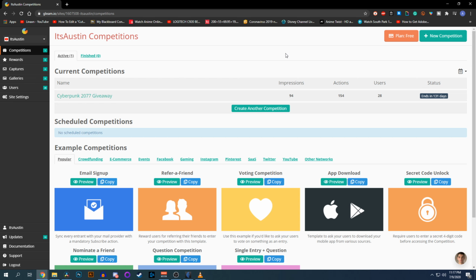So what you want to go on ahead and do is head on over to the website called gleam.io. Make sure you go on ahead and create your account, and when you create your account, make sure you pick the free plan of this really nice service. And once you've done that, you're going to see a page very similar to this, if not pretty much the same. And then in the upper right hand corner, you want to click on create new competition.